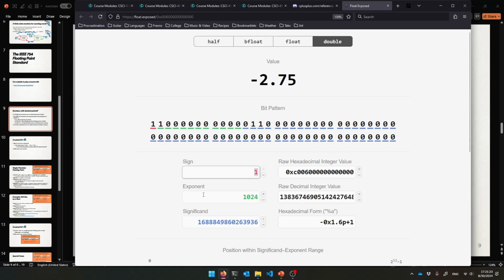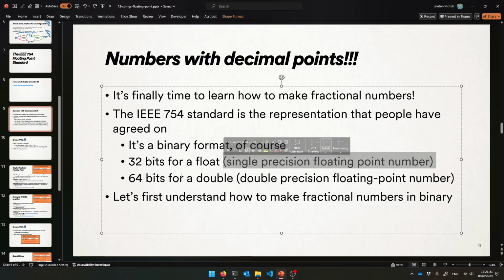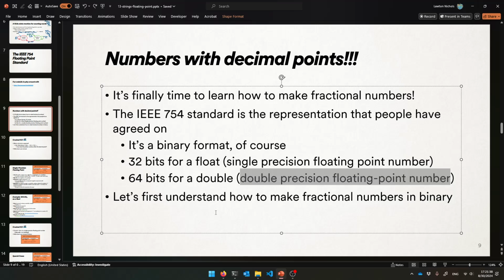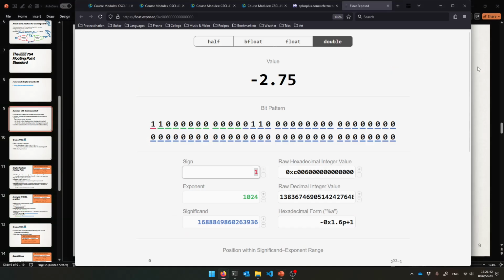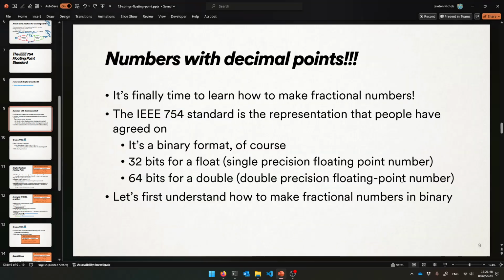That changes something, doesn't it? And it takes 32 bits to store a float. That's your float type, right? That's called a single precision floating point number, and that's exactly why double is called double. It's 64 bits, double the size of a float. Floats and doubles are representations of decimal numbers in binary, essentially. So let's learn how to make fractional numbers in binary.